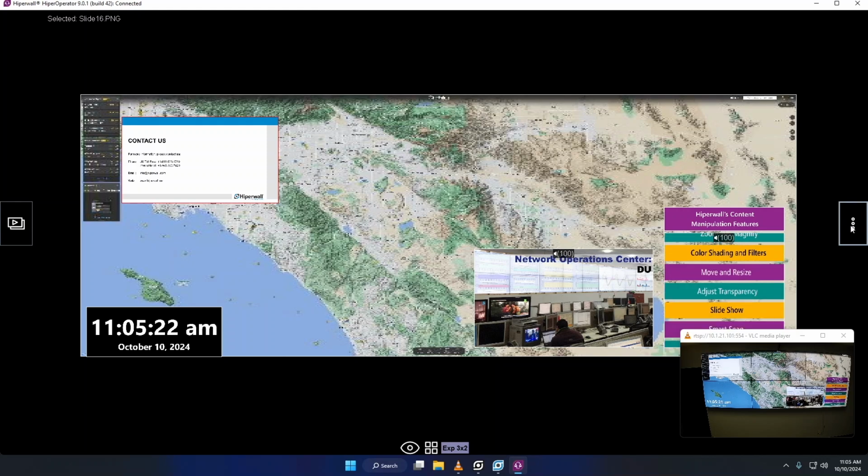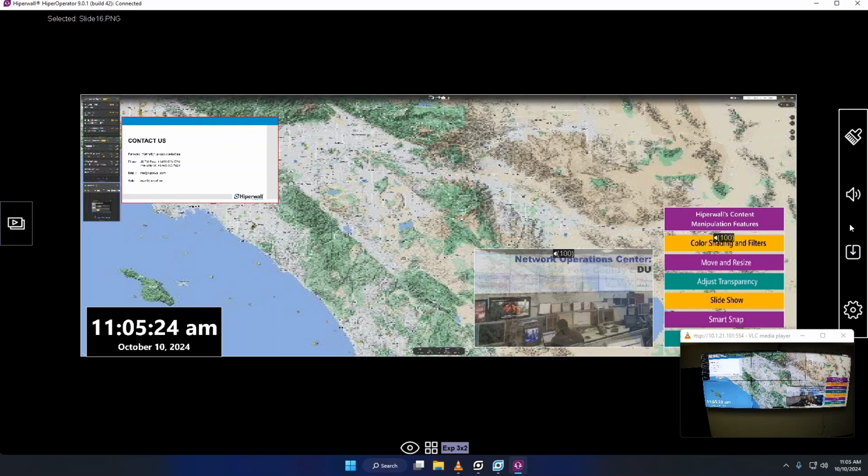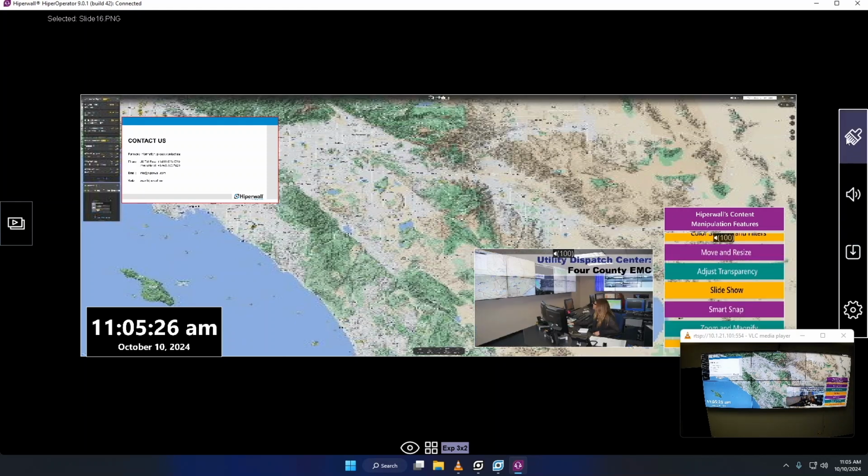To clear the wall, you can simply click the broom icon, which will remove all the content. You'll see the tooltip appear, indicating Clear Contents. Once I click it, the wall is cleared.